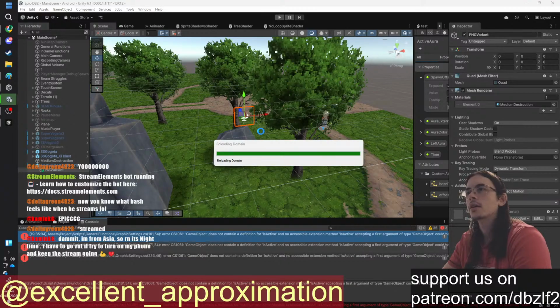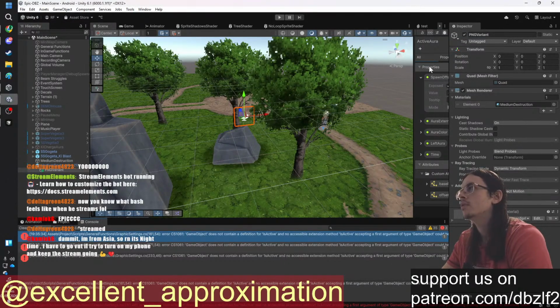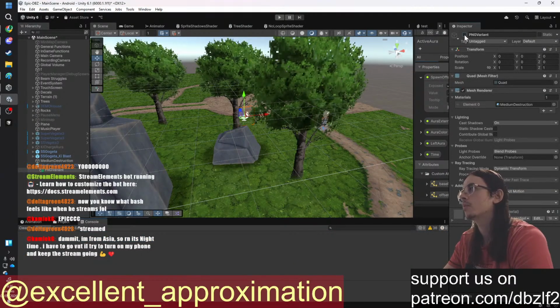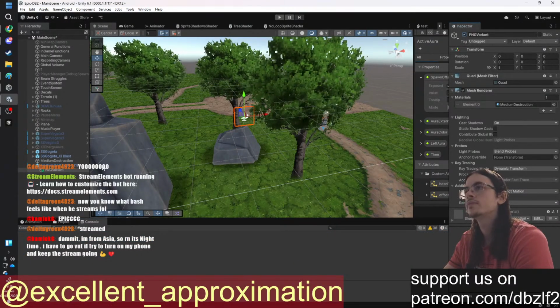Okay, now I'm not getting any errors. This is cool. So by default, this object will be disabled like this.